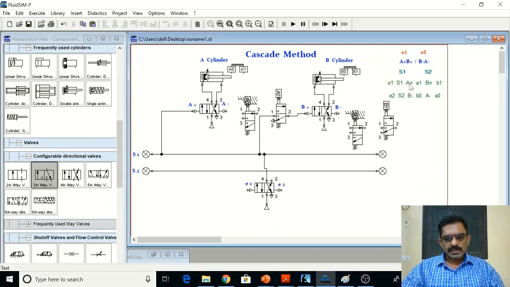Now A is completed. So if it actuates, B plus will be actuated. That will actuate this B1 limit switch. So let me choose here the limit switch. So this is my B1. So this will be actuated here. Now this B1 is connected to this E2. So I am going to the second group now. So from the first group I am moving to the second group.